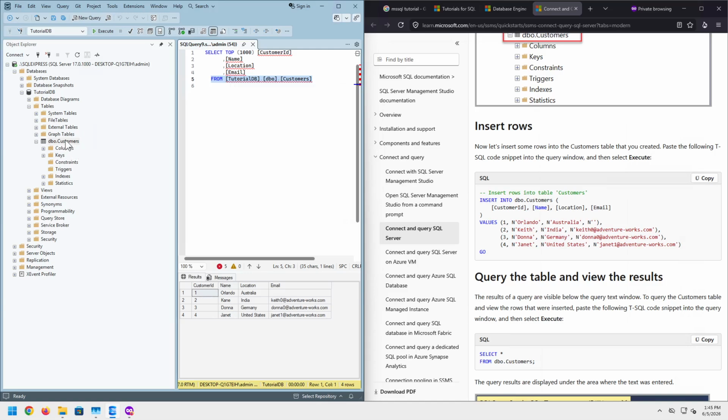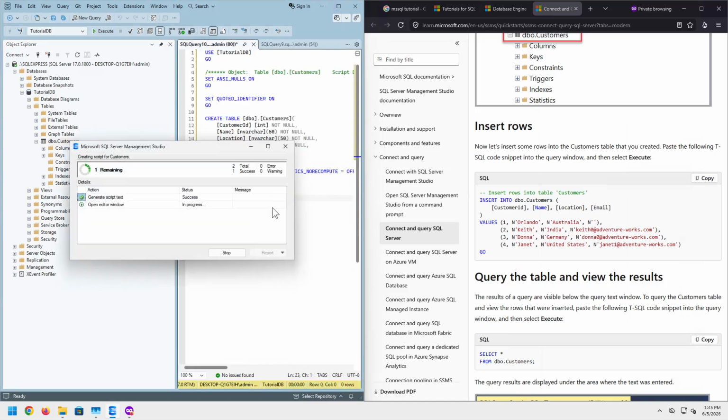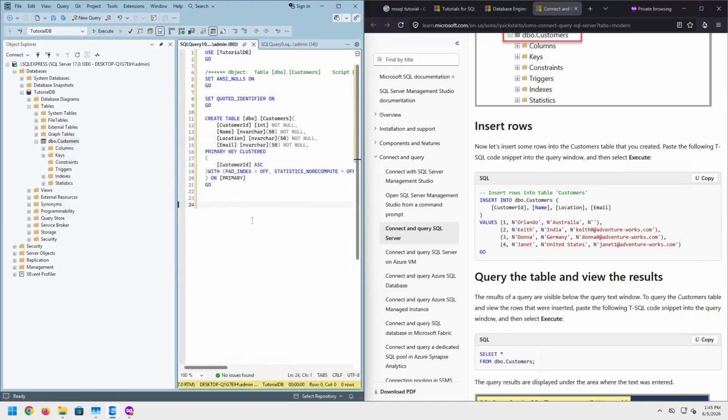Okay, let's now try to convert the database table to SQL queries. So right click, script table as, create. It only has SQL queries to create the structure. So it says use the database tutorial, create table customers, 4 columns, PK, and then additional statements. So PK ascending.